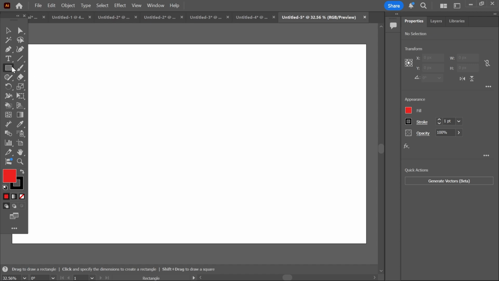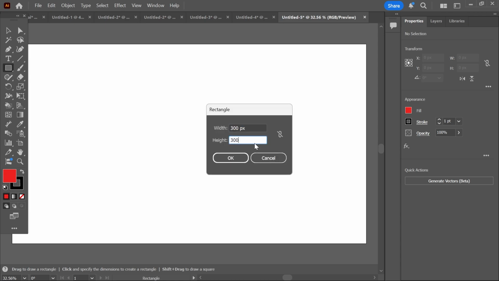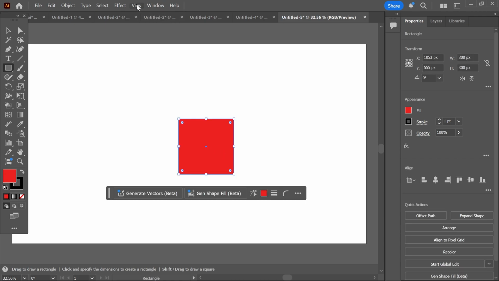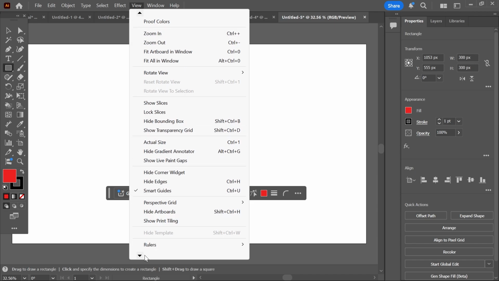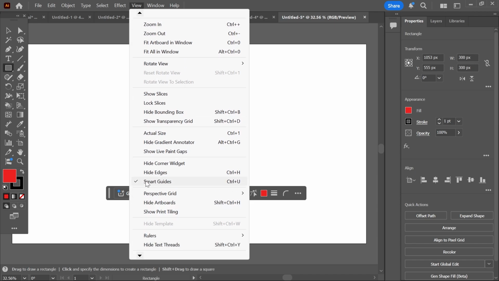Now with the rectangle tool selected, left click somewhere on the page and then type in 300 by 300 and press OK. Now click on View in the top navigation, scroll all the way down and make sure you have Smart Guides checked and turned on.